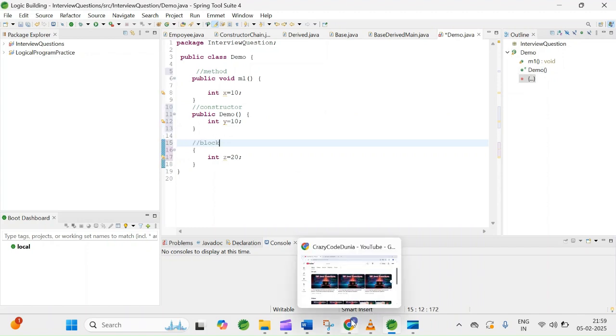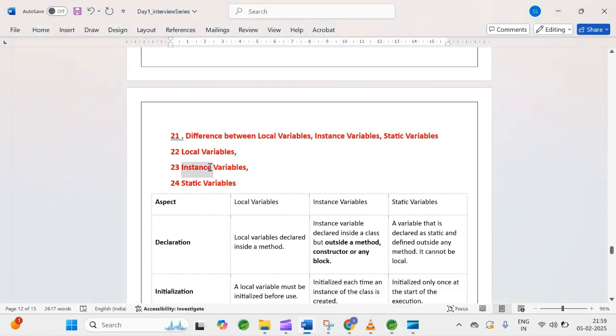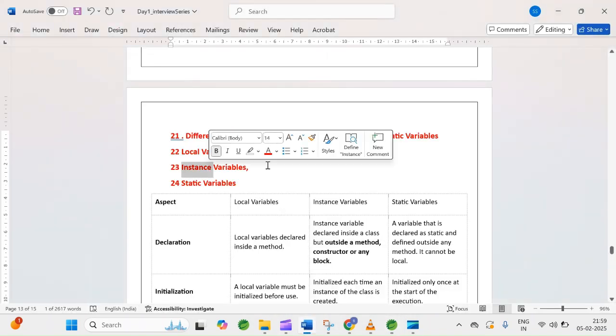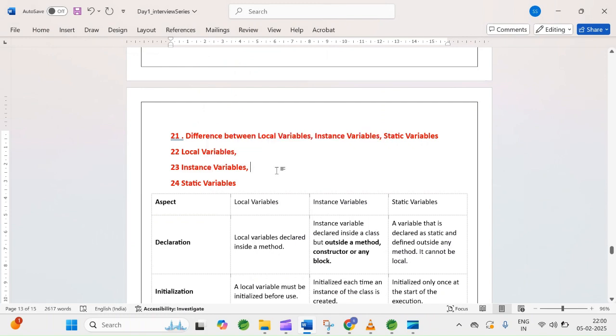Okay, so let's discuss the next one, instance variable. What is meant by instance variable? If the value of a variable varies from object to object, such a variable we call an instance variable. For every object, a separate copy of the instance variable will be created. The scope of an instance variable is exactly the same as the scope of the object, because an instance variable is created at the time of object creation and destroyed at the time of object destruction.